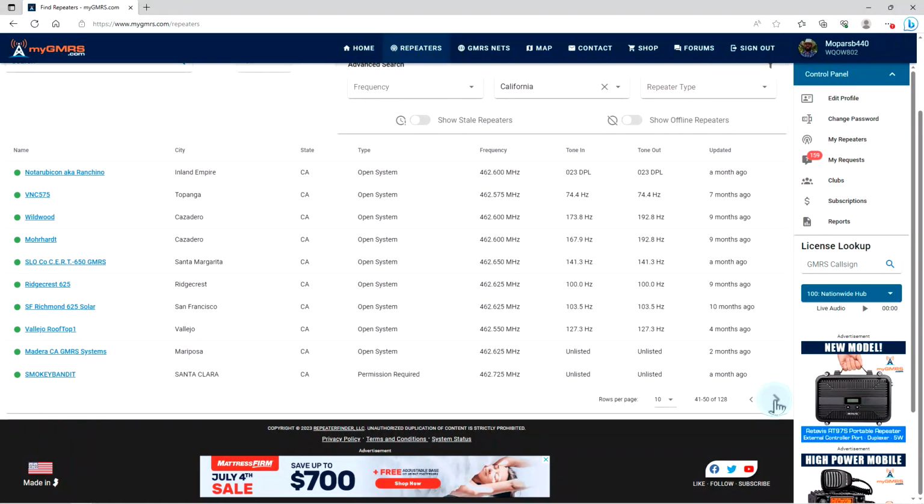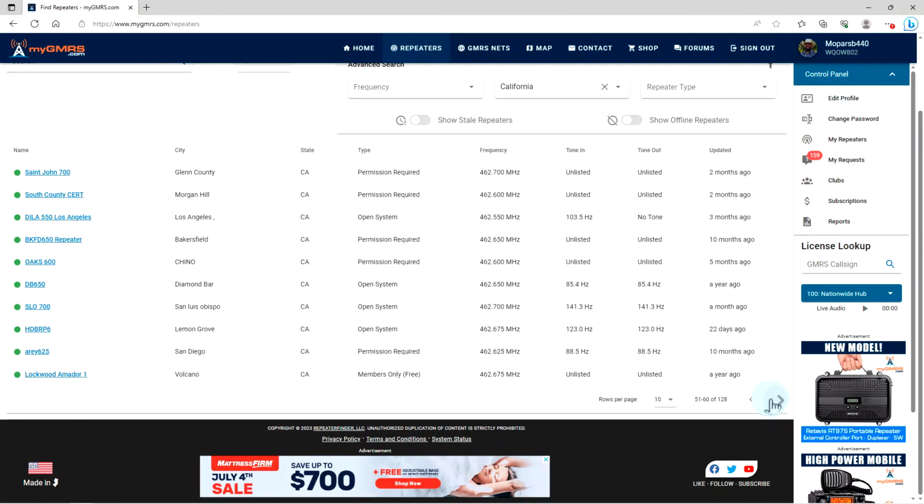So when you find a repeater that you want to join, you can click on it. Some of them have coverage maps that you can look at. Here's one of mine right here. This is one of my repeaters, Madera, California GMRS system. If you click on that, it'll show you the coverage map. It'll have a way for you to contact me to get access.